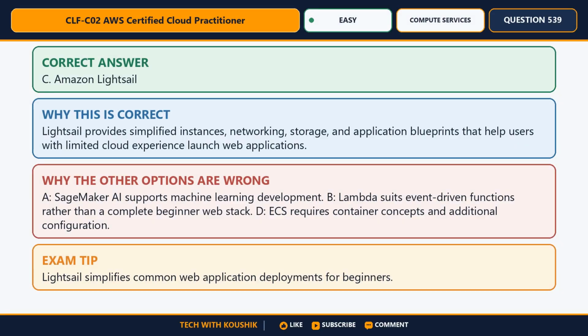The correct answer is C, Amazon Lightsail. Here is why. Lightsail provides simplified instances, networking, storage, and application blueprints that help users with limited cloud experience launch web applications. Why are the other options not correct?